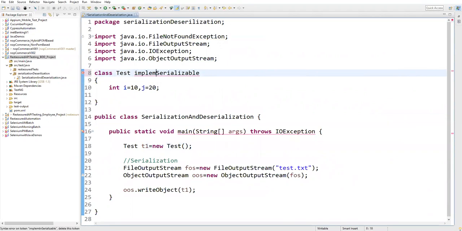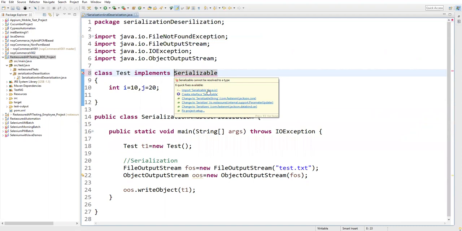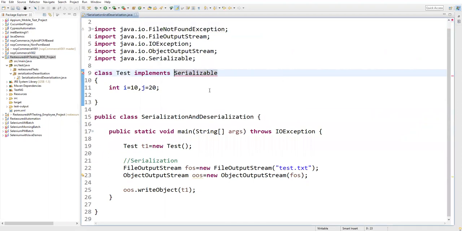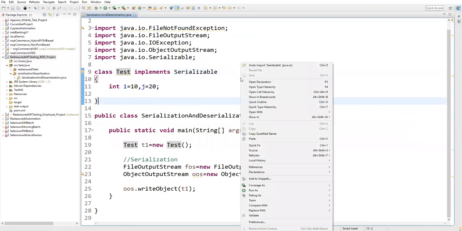I'll say implements Serializable. So this particular interface we also need to import from java.io. Once we have imported this, and this class is a serializable class, we can serialize this particular class object, right? So let's execute this one more time. Right click here, run as Java application.